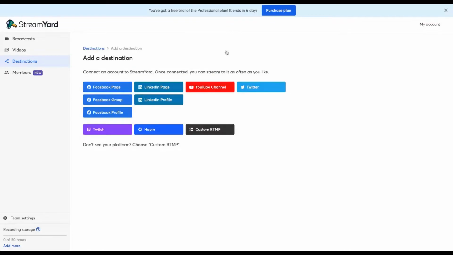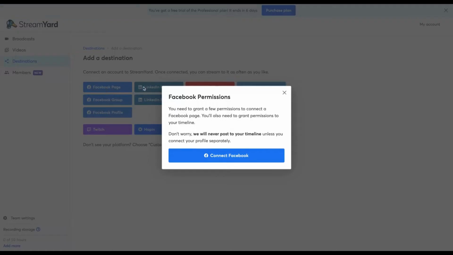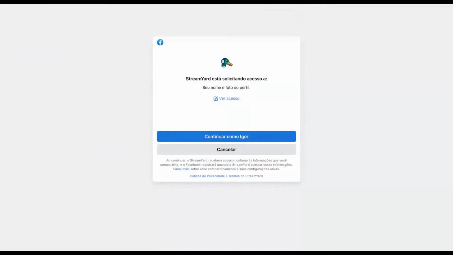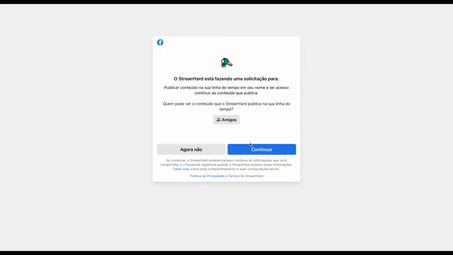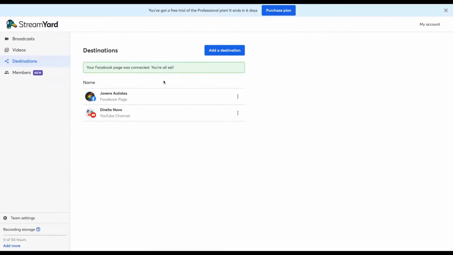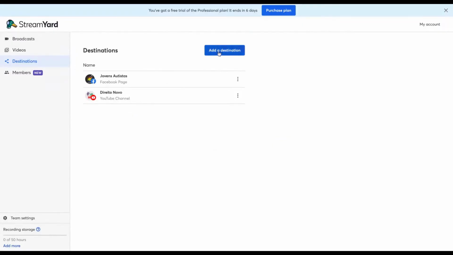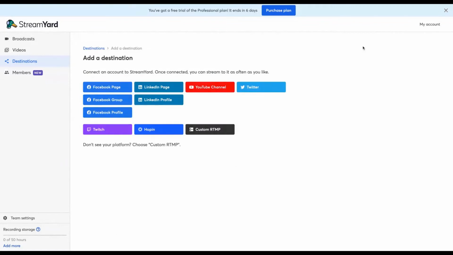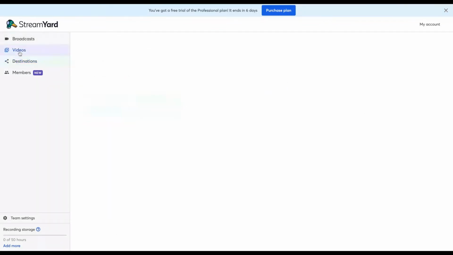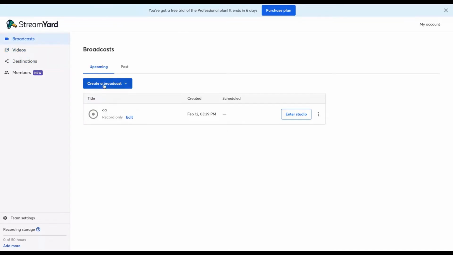You can connect more channels for your live. For instance, we're going to connect Facebook now. You only need to accept all the StreamYard instructions. And that's it, another channel connected. What you need to do, just add all the destinations you want to broadcast. And then you just need to create a broadcast. A new broadcast or use a pre-recorded video.